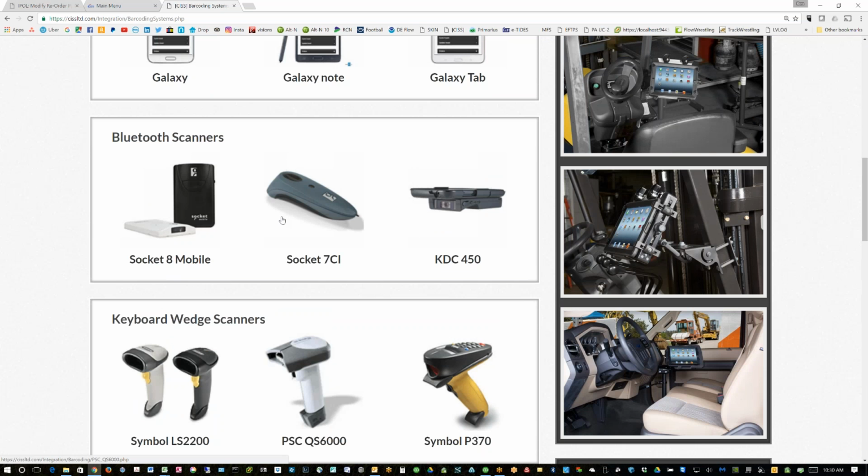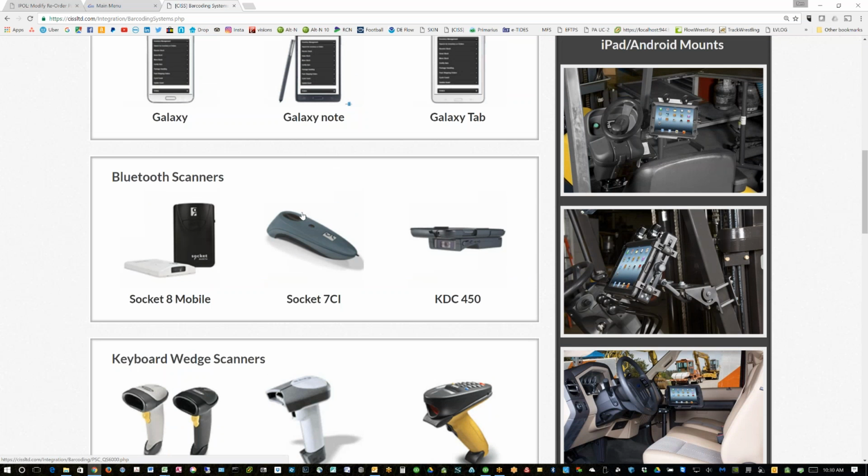So it's a Bluetooth scanner. I don't think it's Bluetooth. It's USB. Oh, okay. But it's a socket scanner. Yeah, there's a good chance we can use that.